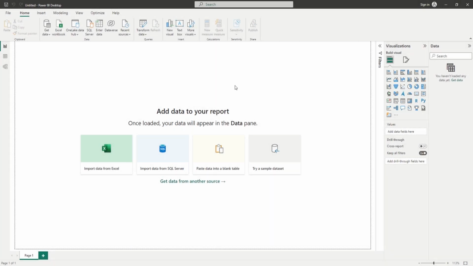Now, the Power BI slicers are interactive filtering components that allow you to analyze and filter your data in Power BI. They also provide a user-friendly way to focus on specific aspects or subsets of any information in your report or dashboard. Now, the first step is to import your Excel file first. So let's click on import your data from Excel.